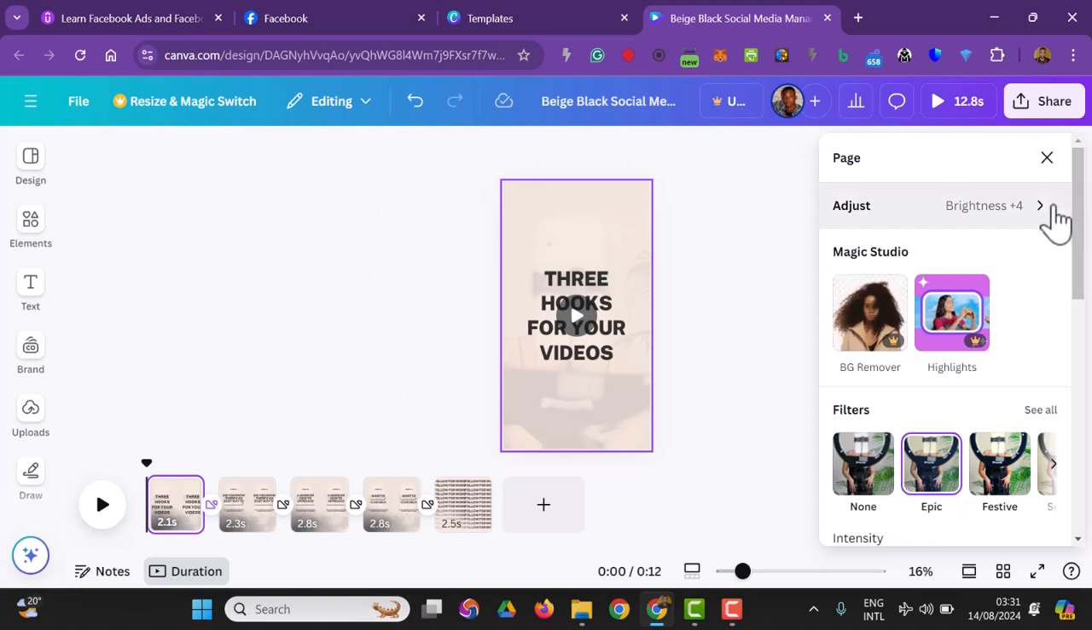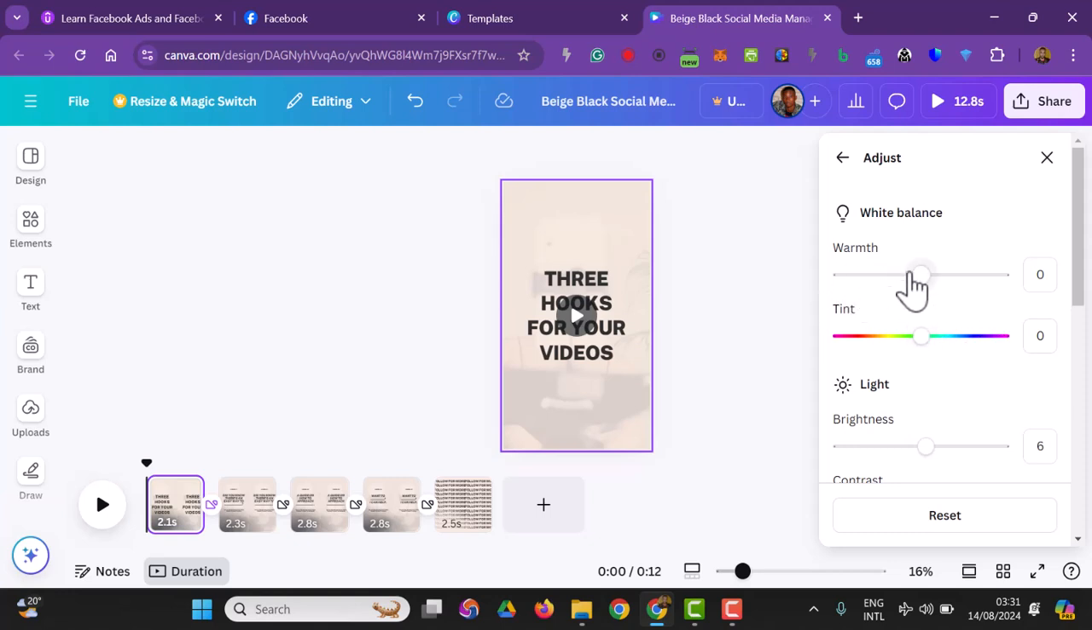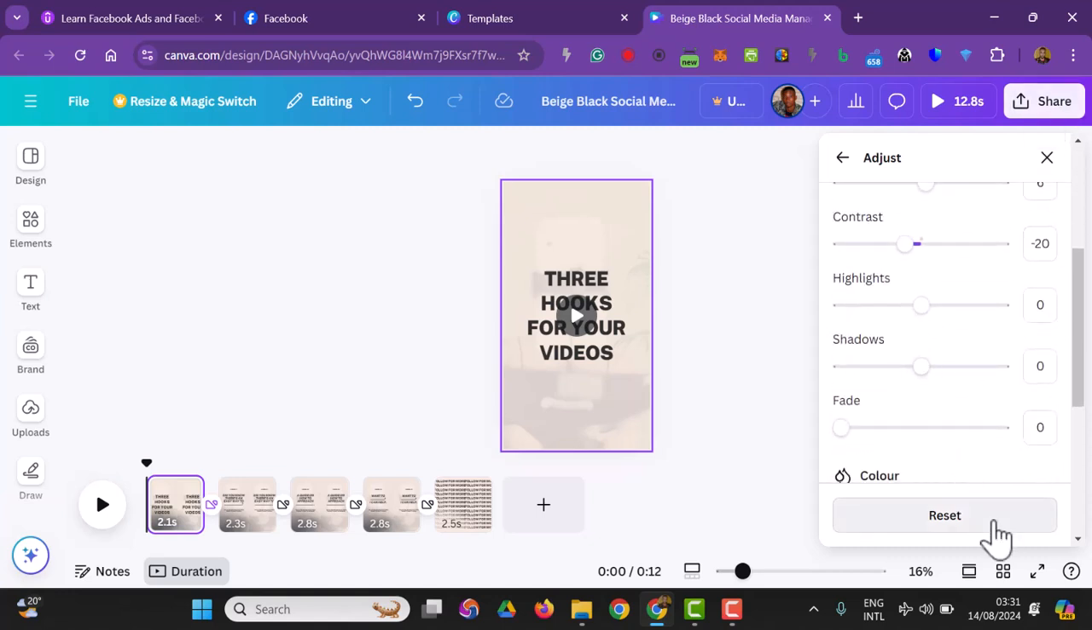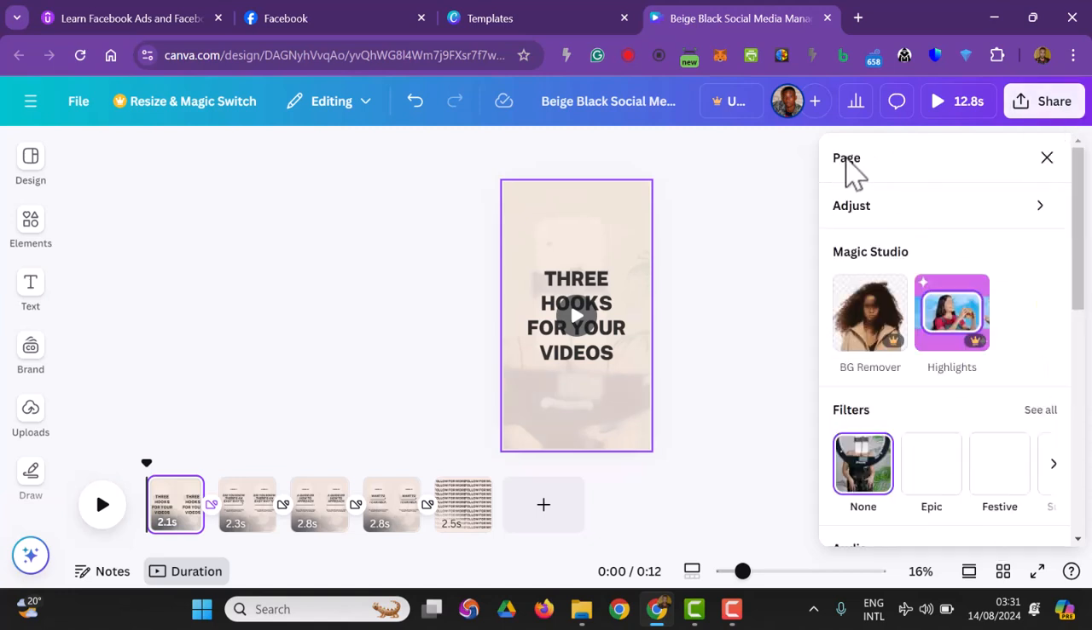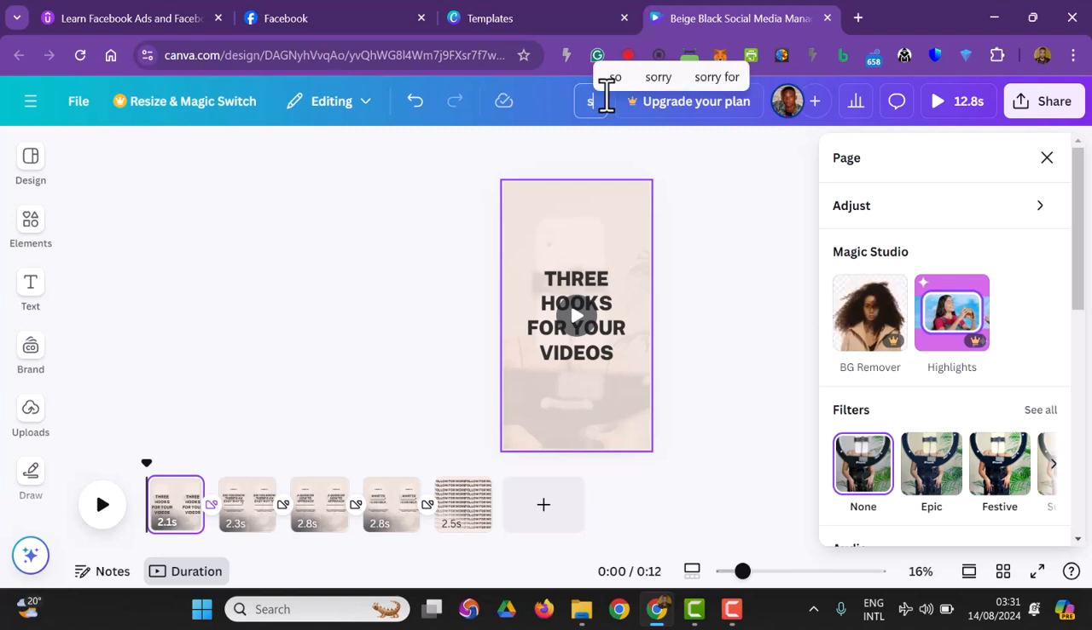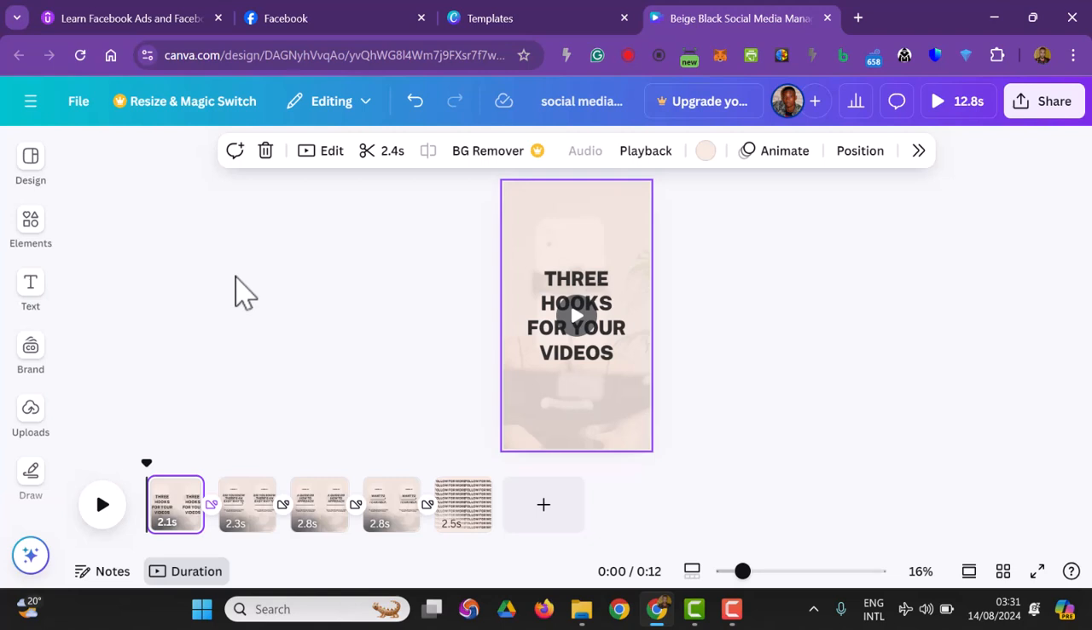So you can adjust the brightness if you want to, you can increase the warmth, you can do something to the tint, you can do a whole lot of things. You can reset, just to reset this, that's just to adjust. And coming back here, you can name what the use is about. You can just say social media video, you can give it social media video. And editing is just as simple as that.